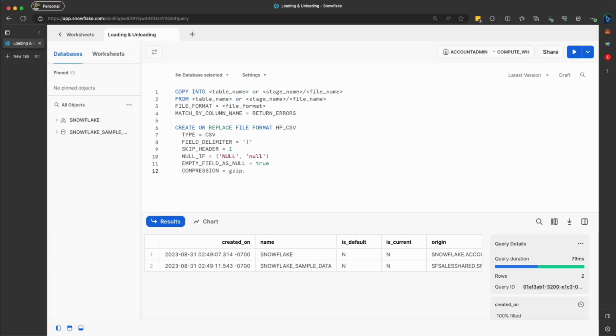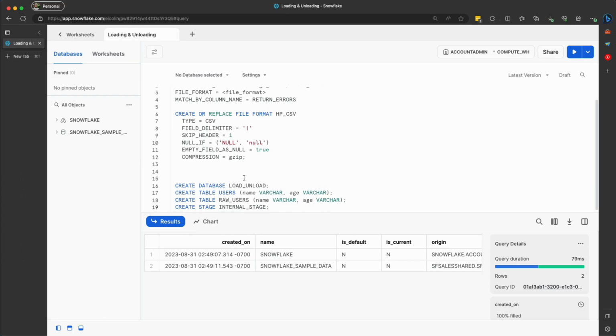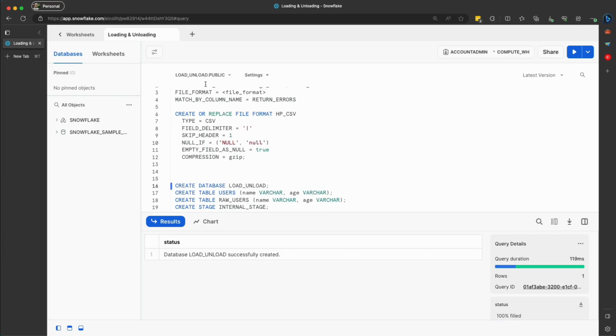So the first example I will take is, let's load a CSV file into a Snowflake table. But as you can see here, right now we do not have any database. So we have to create some resources first. So I'll create that resource. Let me copy some commands. Okay. So I'll create the load unload database. And once I do that, this will automatically select the database and the schema as well.